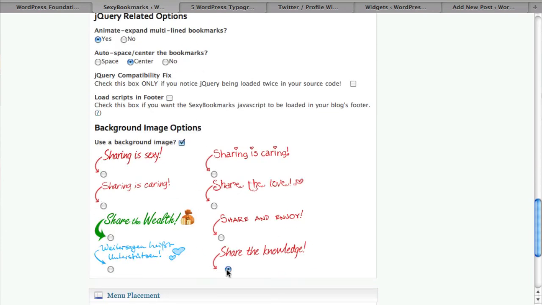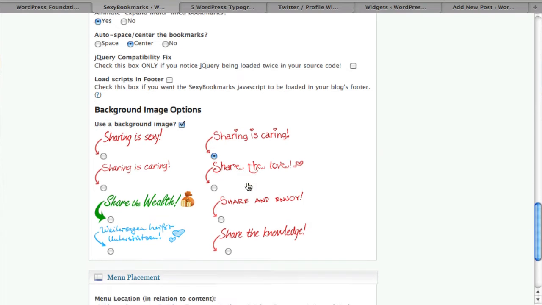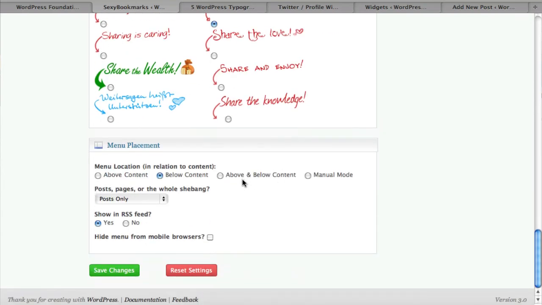And then here you can choose your little background. So you can choose share the knowledge, which is what I did. There's share the wealth, which maybe if you're giving away a free gift. We talk about that inside the Blogging Mindset course. You've got sharing is sexy, sharing is caring, whatever. It doesn't really matter. Just click the button, and then here you want to choose where you want it to go. So I choose below content, then hit save changes.